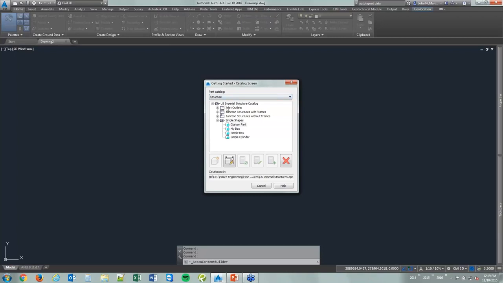Then you have some already predefined. This is the out-of-the-box catalog, part catalogs that are in here. Simple Shapes is one that I work in. You can create your own if you want to. You could create a new chapter to put in your custom parts. And then if you wanted to edit a part, you would just click on the part itself. You would go to Modify Part Sizes here.